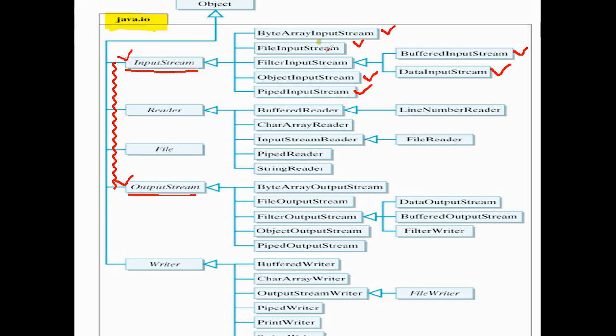Now these are the streams which are used for reading purposes, and these are the classes which are used for writing purposes, like output stream for generating the output. The subsequent part of byte array input stream is byte array output stream to generate the data into some byte array. The subsequent part of file input stream is file output stream to generate the output in the file, like the filter input stream, filter output stream, object input stream, object output stream, piped input stream, and the piped output stream.